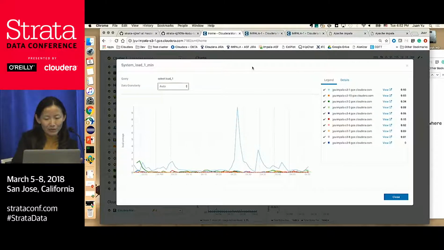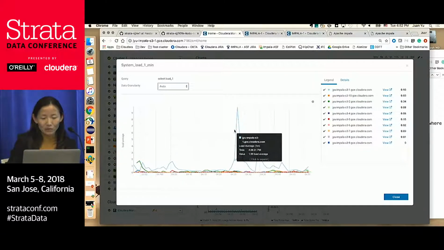Just for example, for this one, you can see there's a small spike here. So that can indicate that for this host, there's some load happening. This is the CM host. So it's possible that there's a NameNode GC or whatever NameNode related activity and that causes some slowness. That's possible.